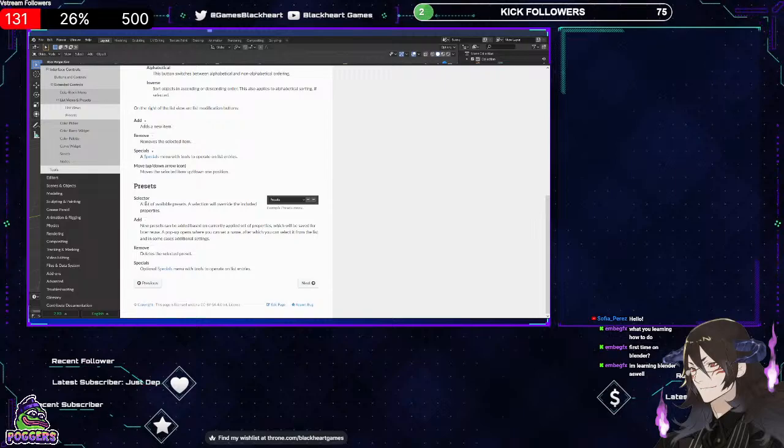Preset. Selector: a list of available presets. Selection will override the included properties. Add, of course, as a new preset. Remove, special again. I guess presets are things that you made before, or on the side, to determine the values of some parameters on an object, similar to what I've seen in Unity, I believe, and in Unreal, just that those are like prefabs in a way.